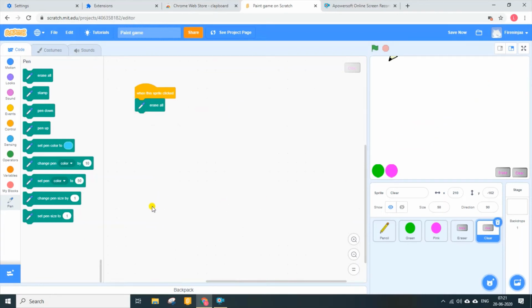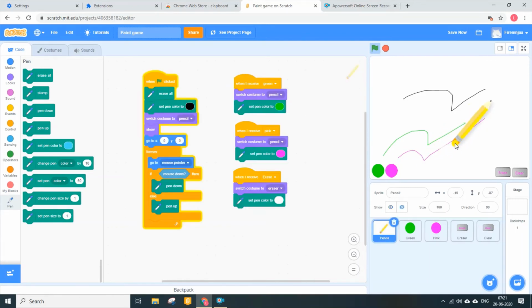So now you have a basic working game. Let's quickly test it. Green color, pink color, erase. Yeah, it does erase. It's a little tricky, but yes, it does the job. And then the clear button is going to clear everything off.